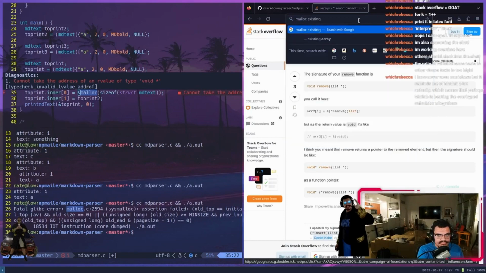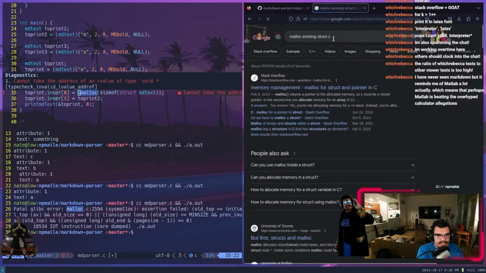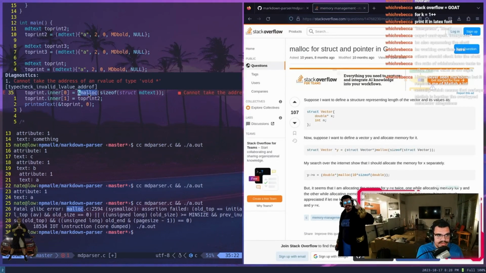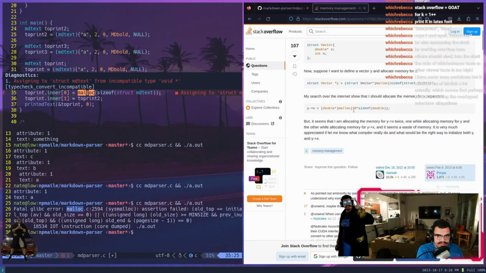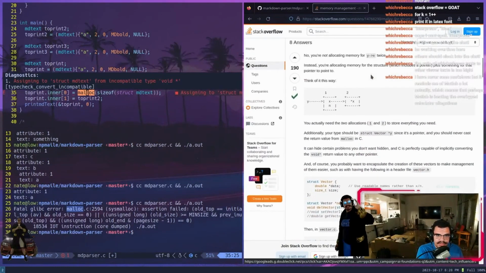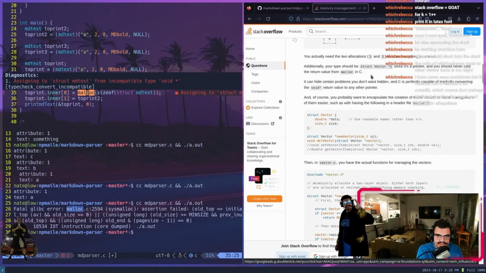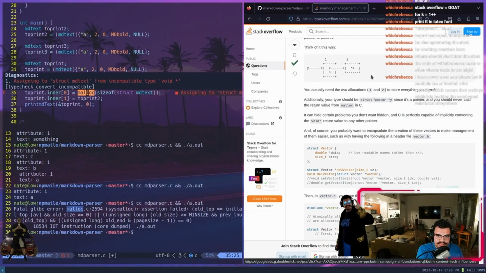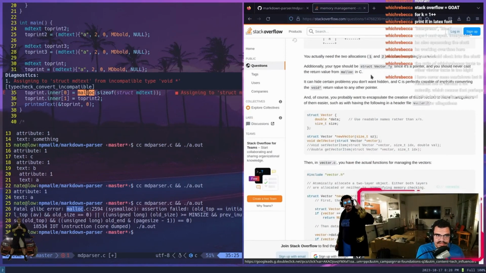Wouldn't that mean that the thing you're referencing doesn't have a type? I think the thing I'm trying to store, I don't know. I think malloc is bringing back a void star, which I don't want. Right. So I think this thing says how I should do it. You're not allocating memory for it twice. You're allocating memory for the structure, which includes a pointer, plus something for the pointer to point to. Think of it this way: you should need two allocations to store everything. Additionally, your type should be struct vector pointer y. Since it's a pointer, you should never cast the return value from malloc in C. You can hide certain problems you don't want hidden, and C is perfectly capable of implicitly converting the void star to any other pointer.